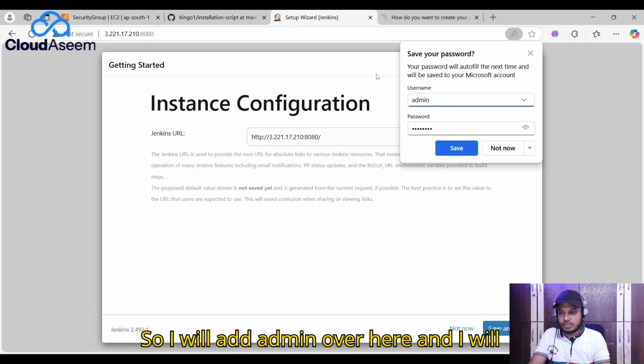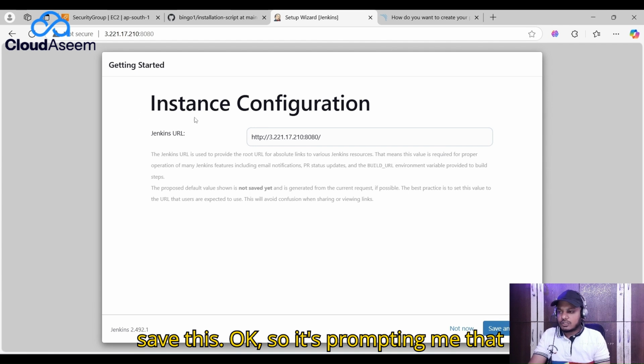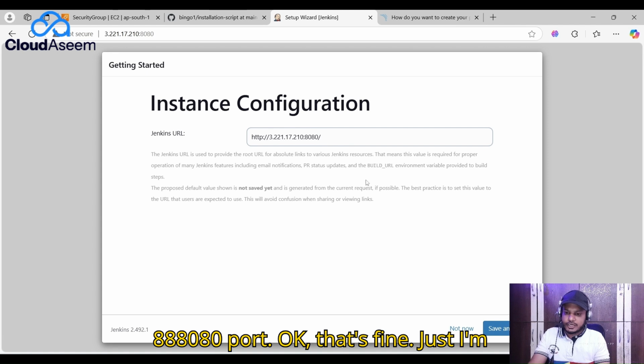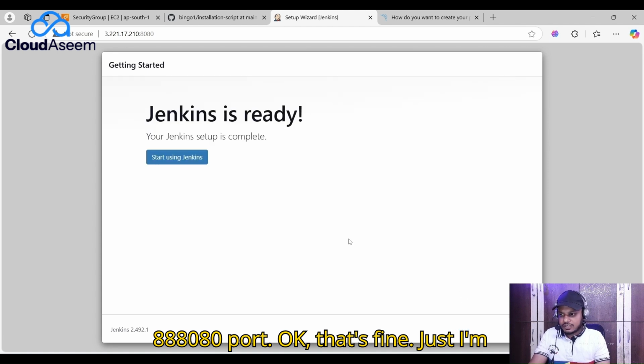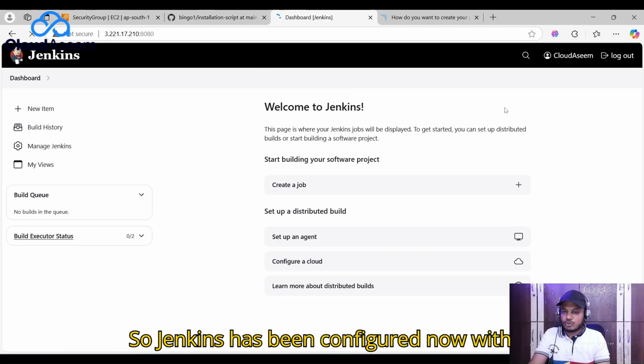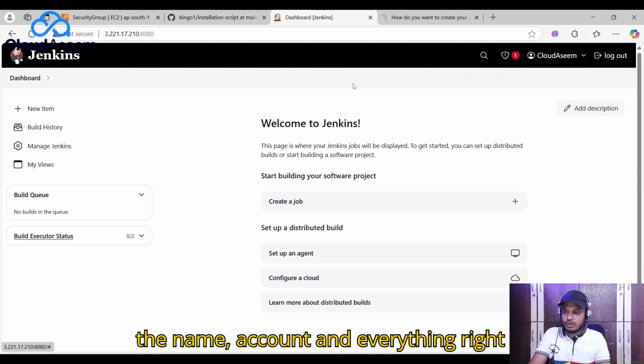So I will add admin over here and I will save this. Okay, so it's prompting me that the Jenkins access URL is our IP address, then port 8080. That's fine, I'm just saving over here. So our Jenkins has now been configured with the name, account, and everything.